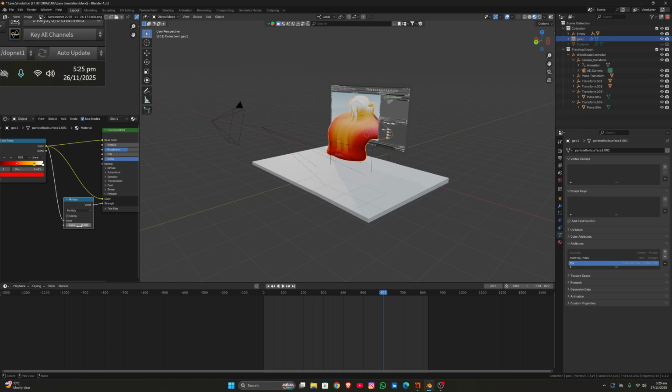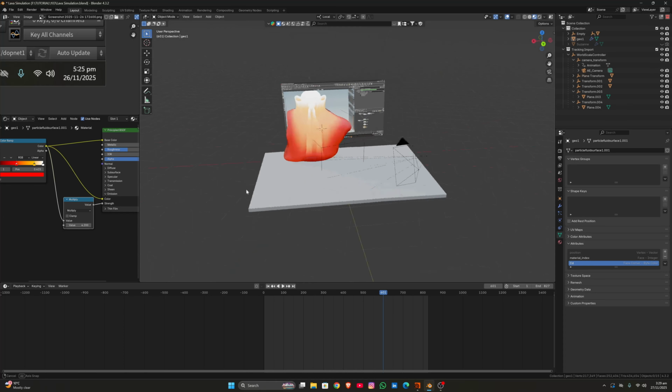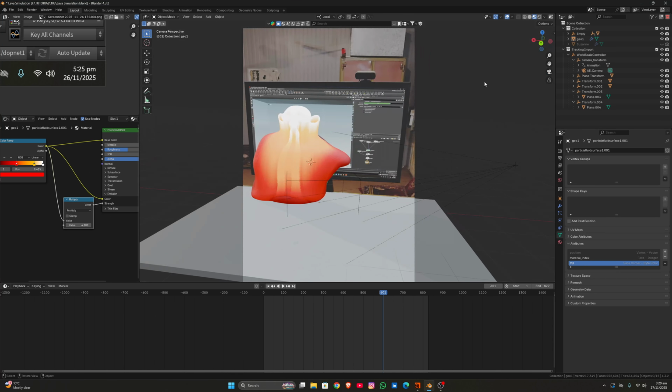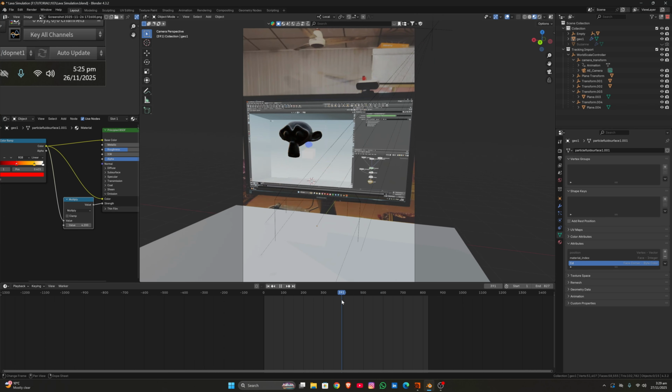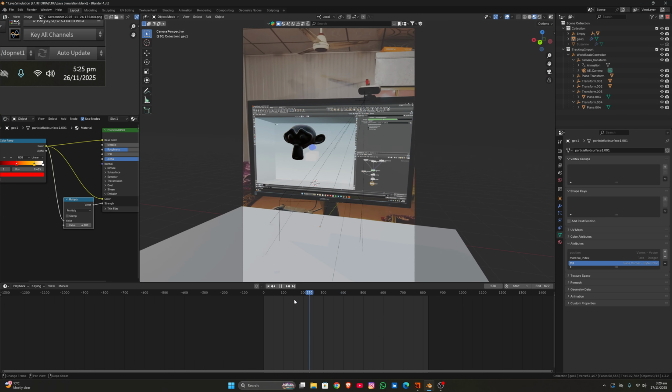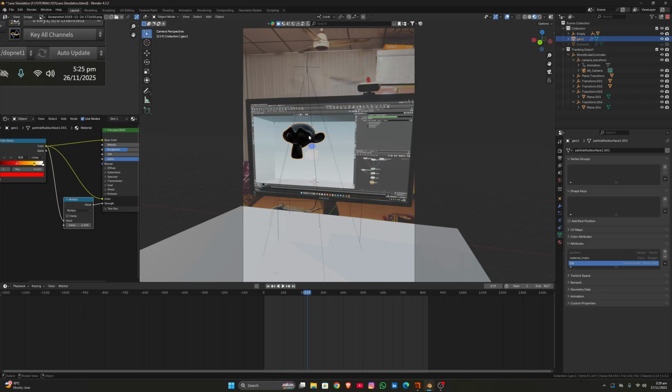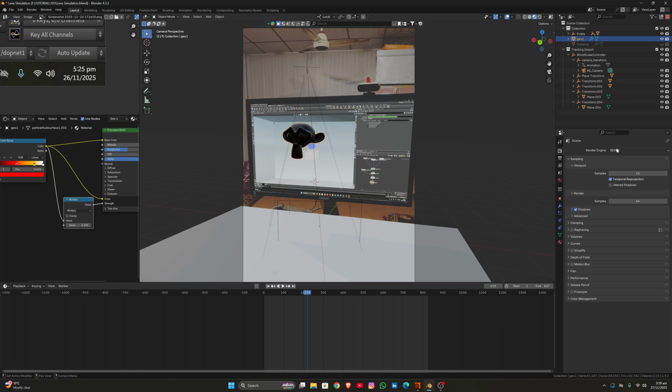If you increase this value, it's going to increase the strength of it. I'm going to make it higher like this, and if I go into camera view, that's how it looks. Right now, in the beginning, the color of the Suzanne is entirely black. So first of all, let's do some render settings, then we're going to talk about it.